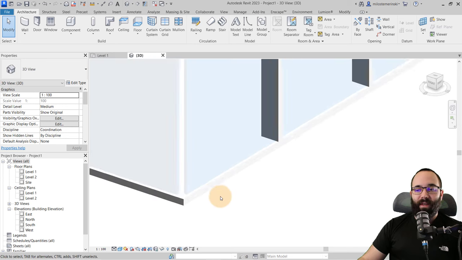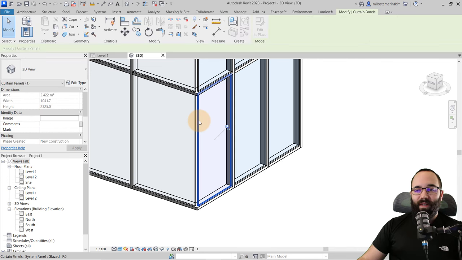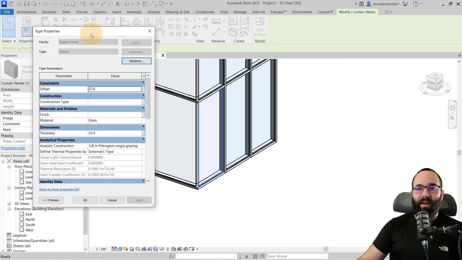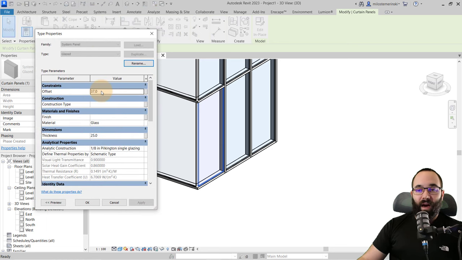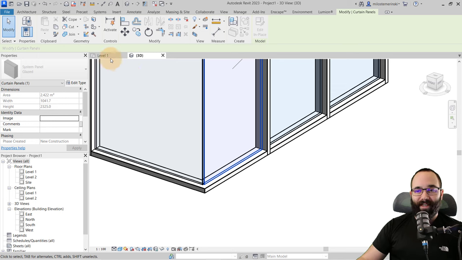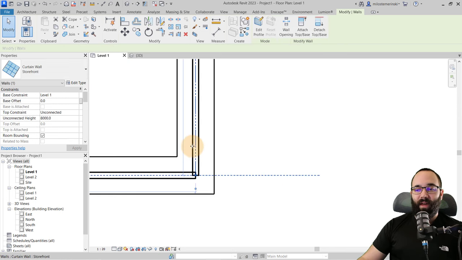Well, what you want to do is select one of those glass panels. So here I'm just going to use the tab key a few times, select the glass panel, and then you don't even have to unpin it, I think. You just go into edit type. And then here you have this offset. So under constraints, it has an offset of 37 millimeters. If I drop that down to zero and then hit apply, okay, this will come in to the center line. And as you can see, if I now select that center line, it's going through the center of the glass, which is really good.